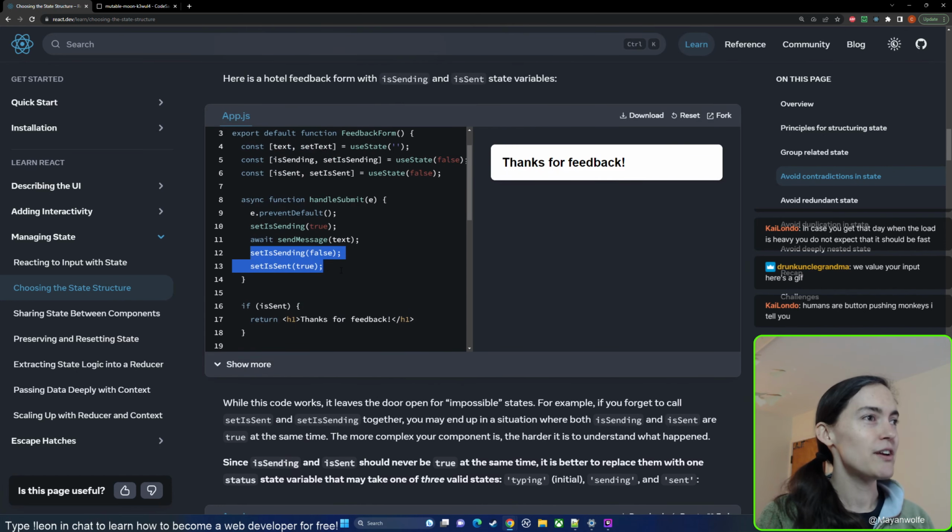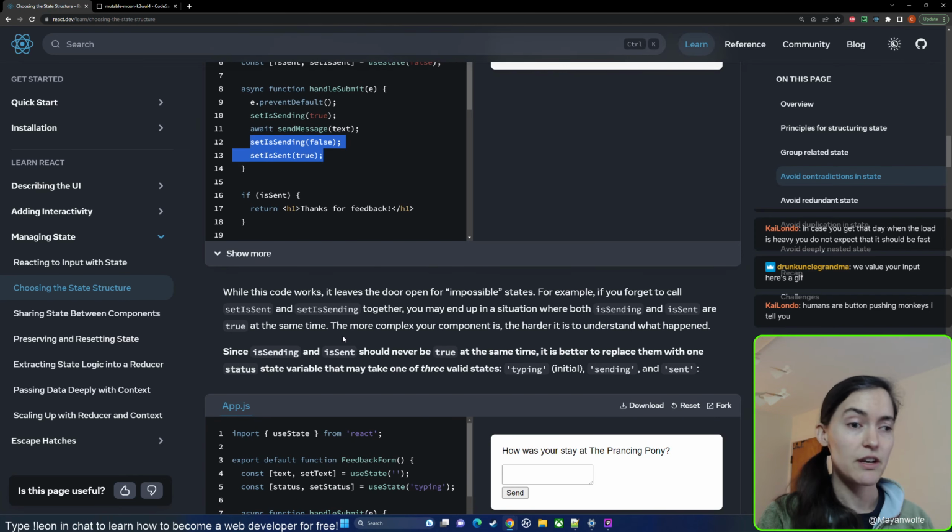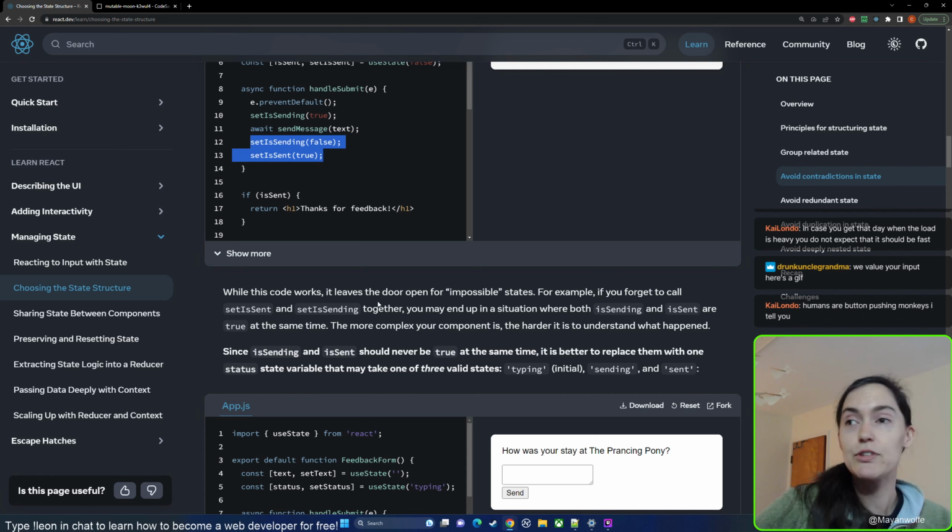All right. So, this code here, where we're interacting with these two states at the same time, it says, well, this code works. It does, right? Nothing wrong with it. It works. It leaves the door open for impossible states. For example, if you forget to call set is sent and is sending together, like they're doing here, you might end up in a situation where both is sending and is sent are true at the same time, right? And that's going to royally screw up your UI. So the more complex your component is, the harder it is to understand what has happened. Yeah, which is absolutely true, right?